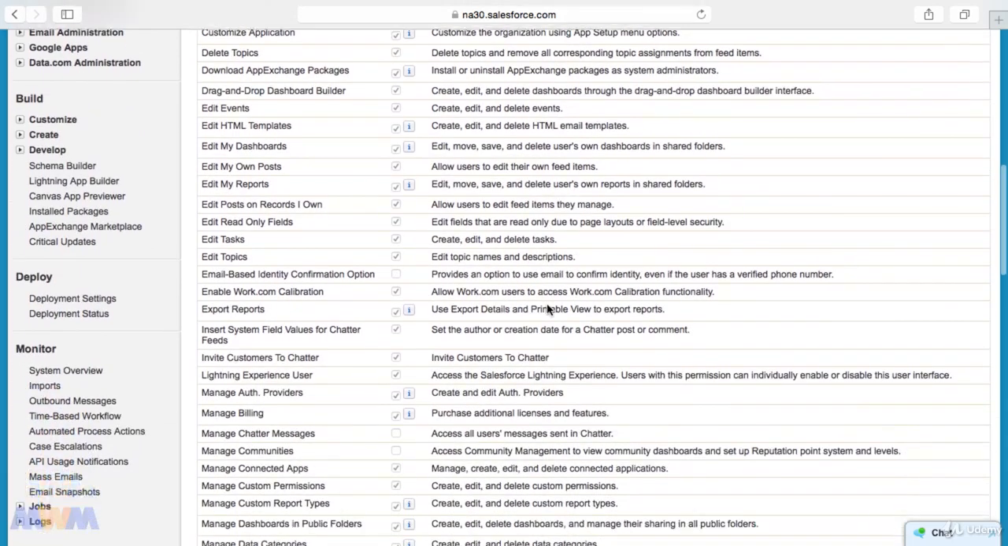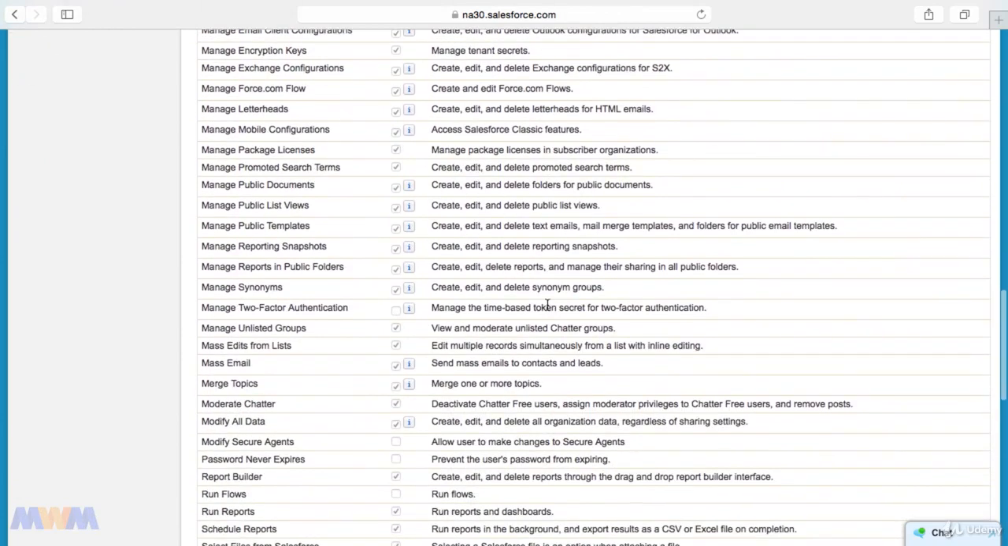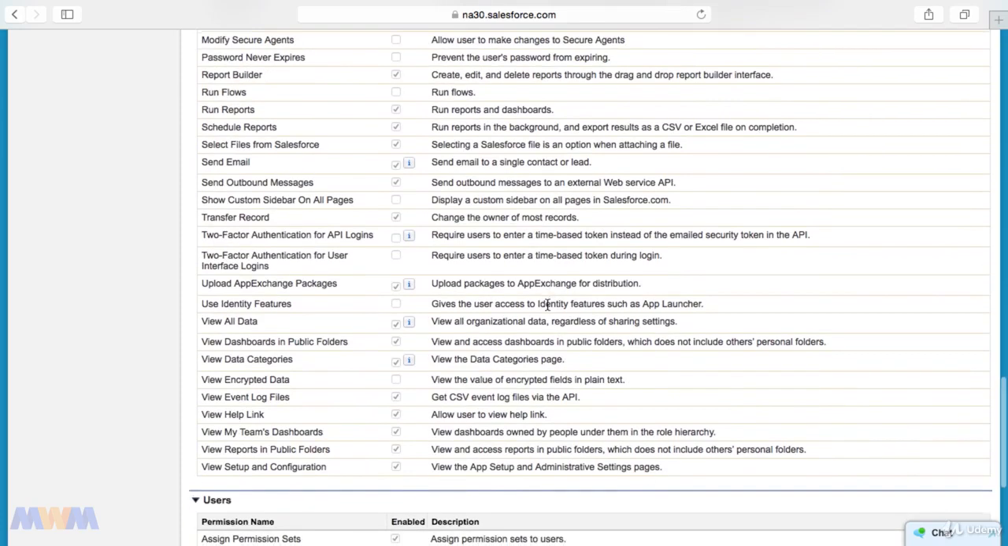And there's simply probably 100 different options here. As an admin, we have most of these checked, as you can tell. And so we're not going to go into each of these in detail.